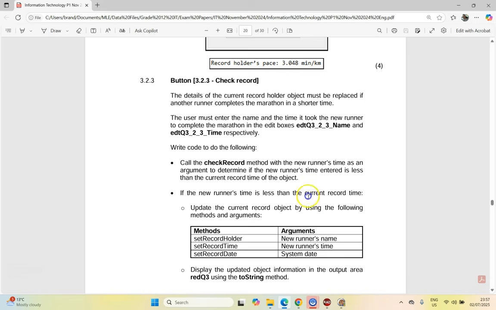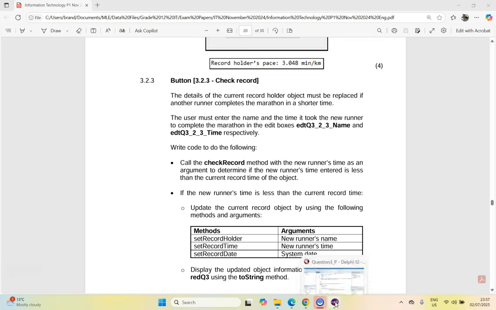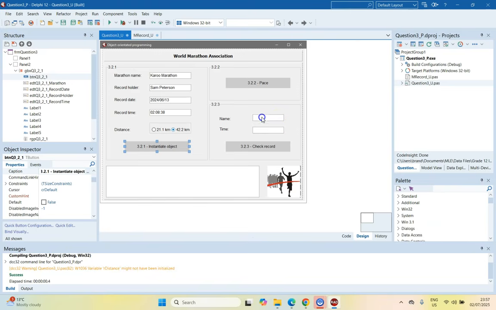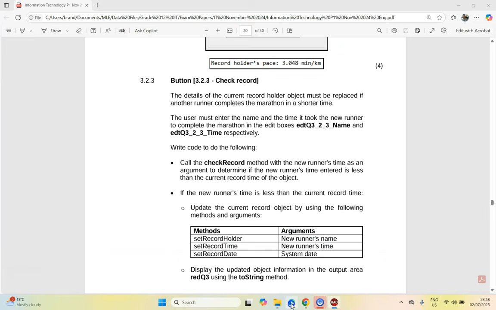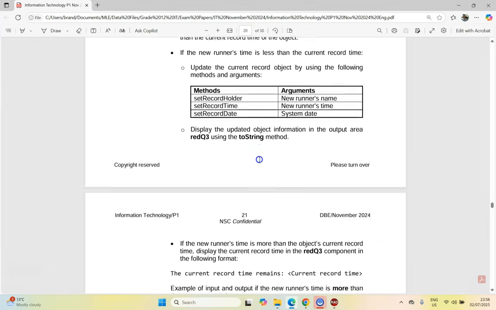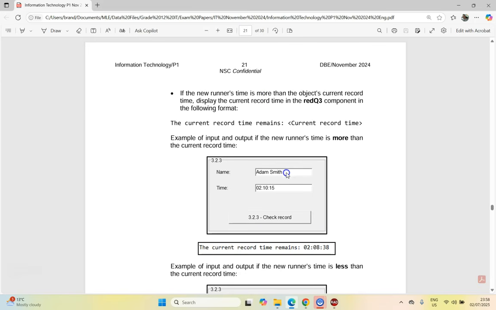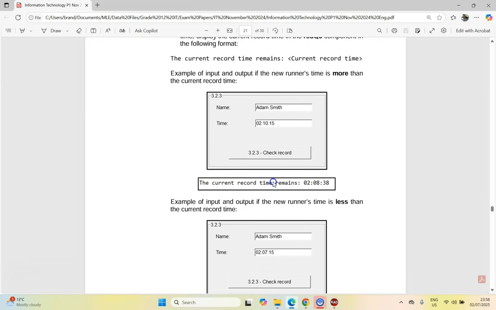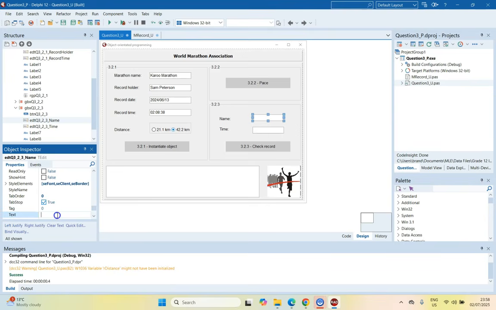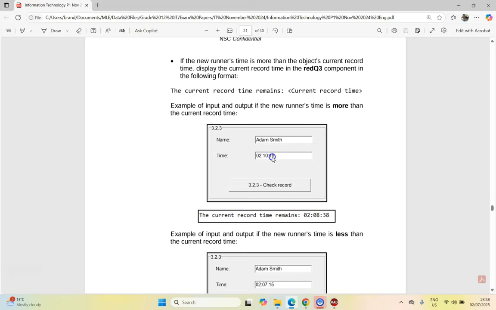And then 323, the details of the current holder must be replaced if another runner completes the race in a shorter time. The user must enter the name and the time it took the new runner to complete the marathon in the edit boxes. So if you look over here, they're going to be the new details over there, which what I like to do, I like to put values in there automatically so I can test it. So if I come over here, they tested with that. So I'm going to just type those values in quickly. So let's just type in the text field Adam Smith as the name, and then the time they used 2:10:15.